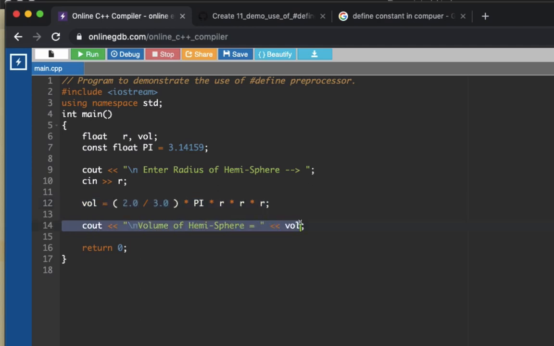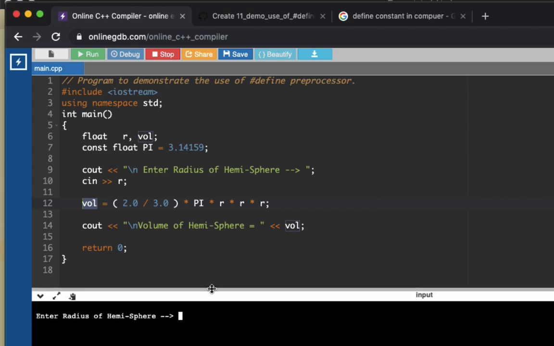out by using this line here. So cout, volume of hemisphere equals the volume, whatever value that we're going to have here. So let's run our code, and then let's look at the output.